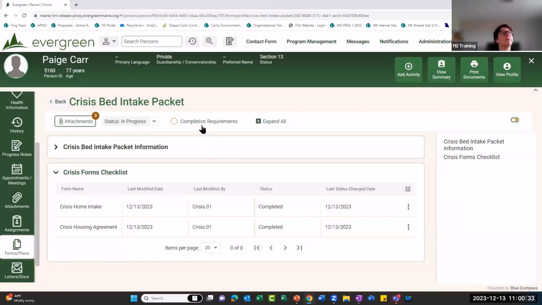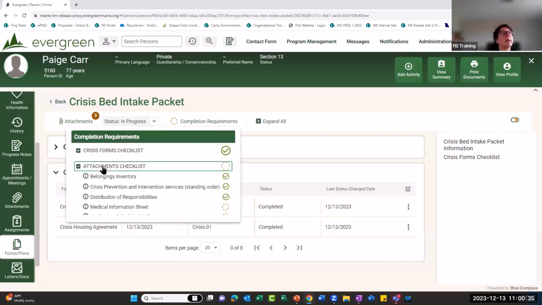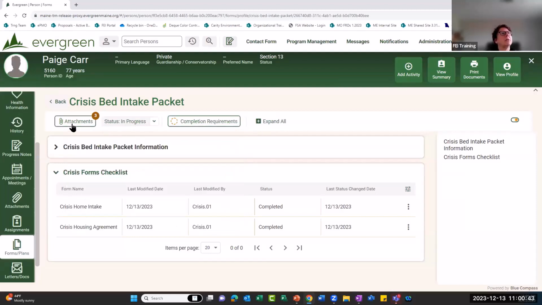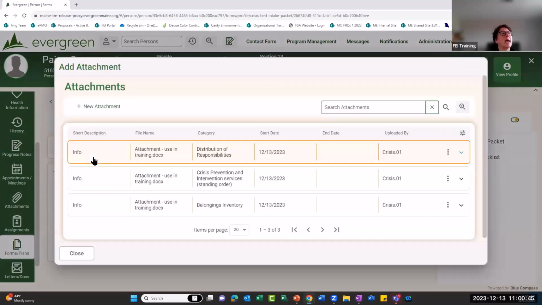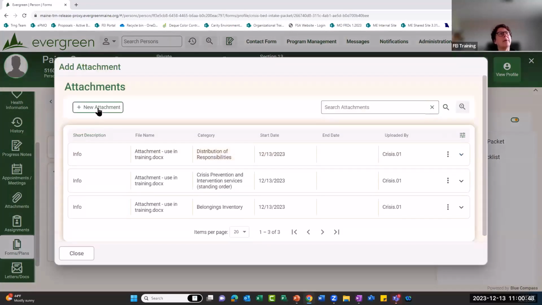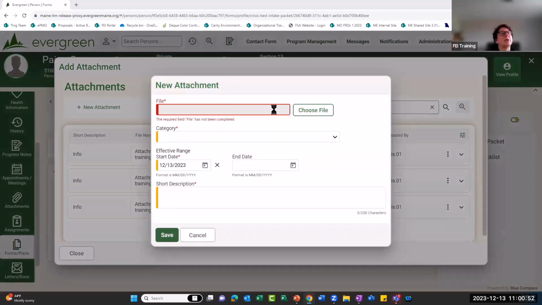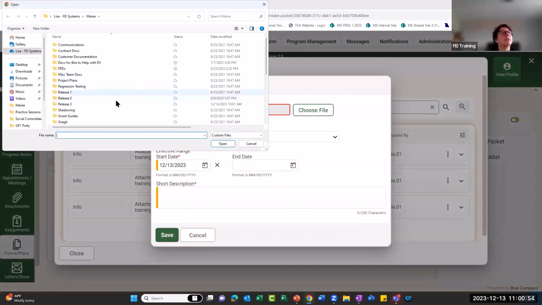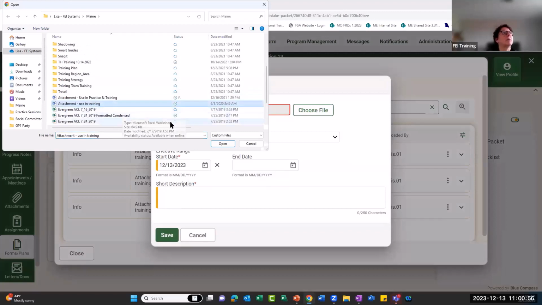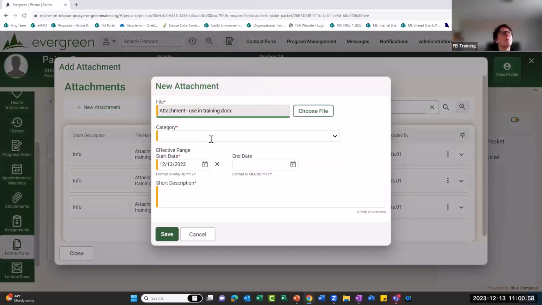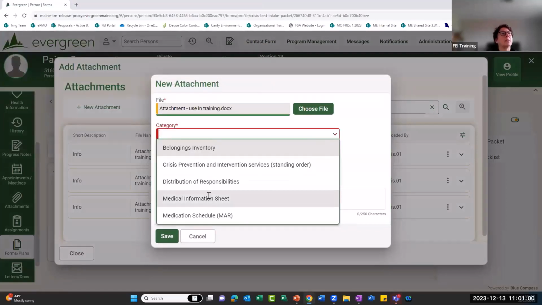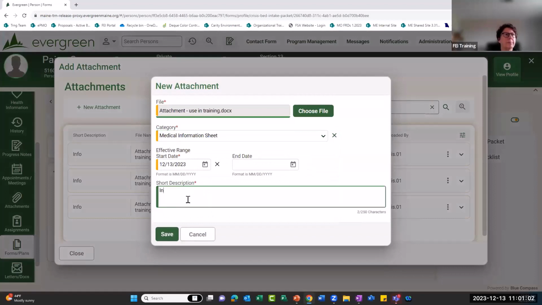I'm going to close this for now because I want to see where I am in my completion requirements. Okay, so I have 3 of them done. I need to just do 2 more attachments. So again, clicked on attachments, upper left, add new attachments. All of your action buttons are up there. I clicked choose file, attachment, opened it up, selected the category.